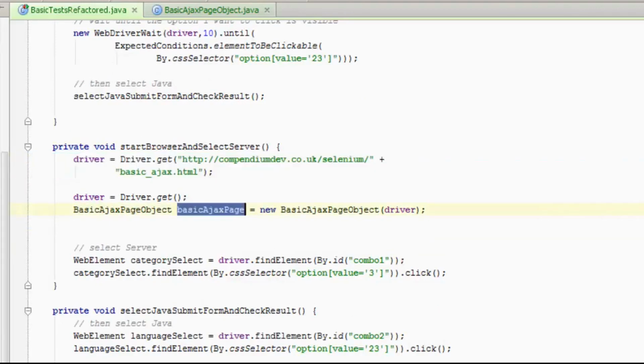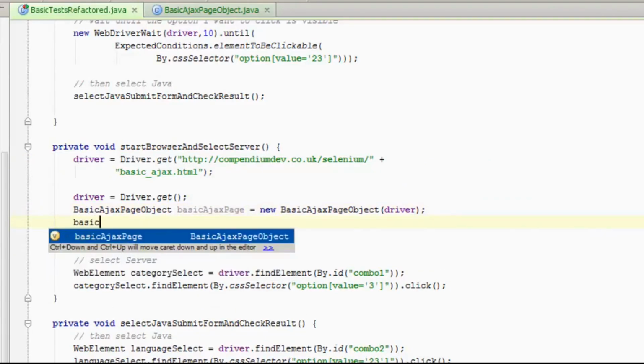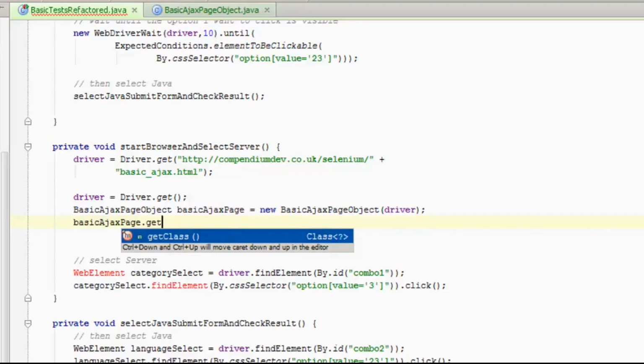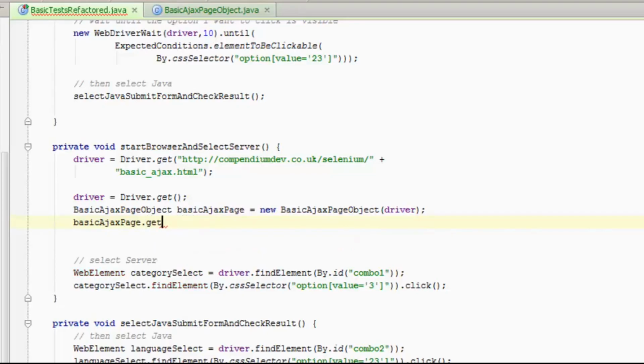But first of all, I do a basic Ajax page, and now that I've got a basic Ajax page, I need to go to it. So I'm going to say open. I'm going to call that open just to start with. In fact, I'm going to call that get. Then it keeps it slightly in sync with the WebDriver API, because we do driver.get a page, so I'm going to say basic Ajax page.get.